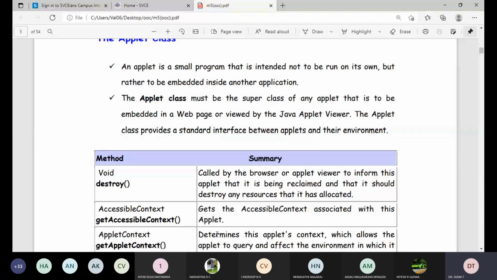The first one is destroy. The name itself says it: it destroys any resources that have been allocated. The duty of this destroy method, whenever it is called by the browser or applet viewer, is to inform this applet that it is being reclaimed and that it should destroy any resources that it has allocated. Whatever has been allocated should be destroyed.